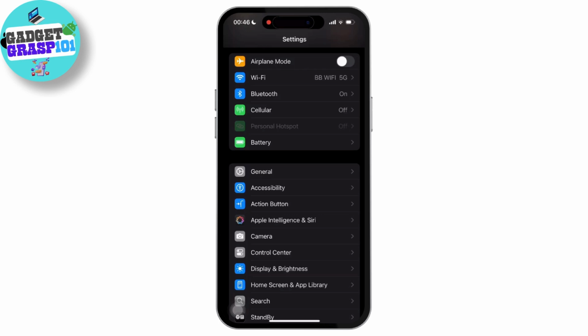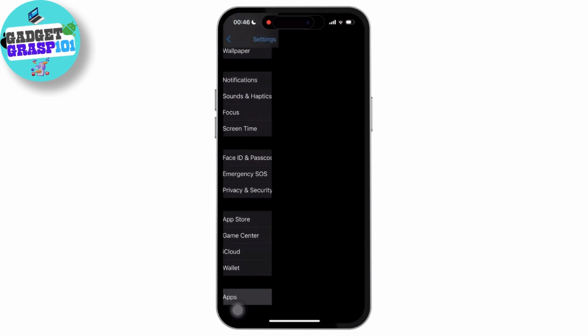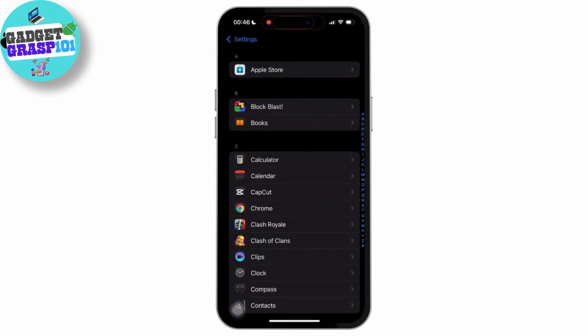Firstly, open the Settings app on your mobile device. Inside Settings, scroll down to the bottom and look for the Apps option available there and simply tap on it. Now scroll down and tap on the Safari option available inside Apps. Look for the Safari and tap on it.